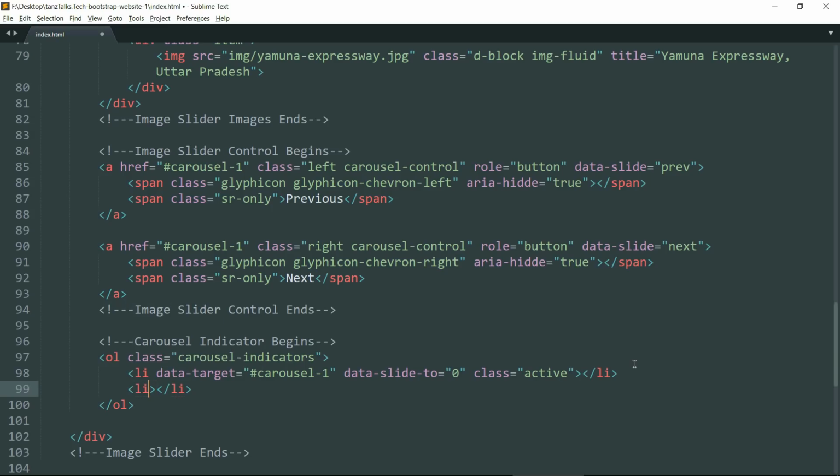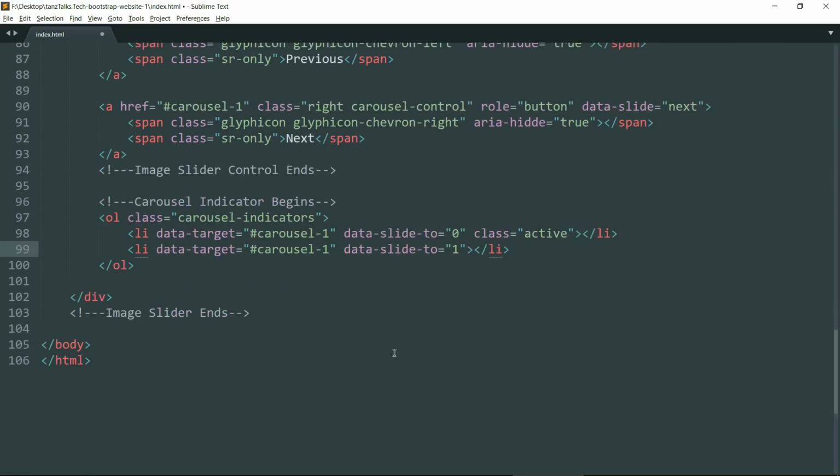Now create a li tag and data-target as hash carousel-1. Sorry, I forgot the hash sign. Hash, and data-slide-to. Now index 1. Class, no class this time. And close the li tag.